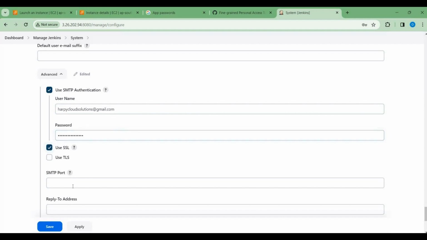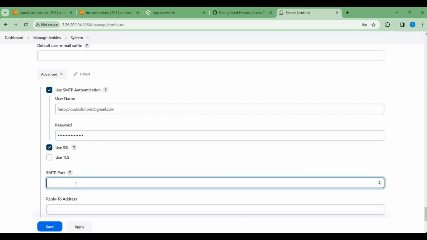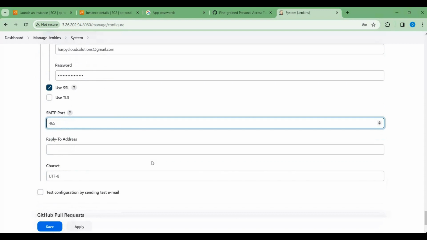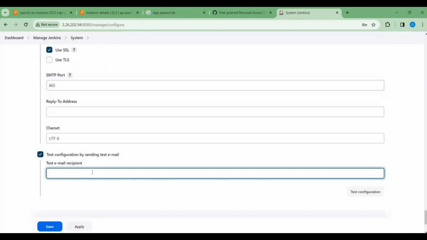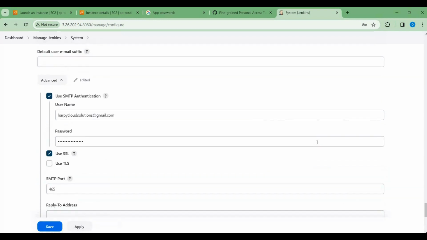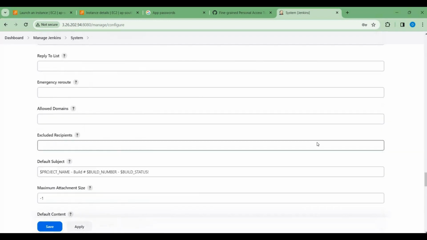Use SSL. Port is 465. So now let's test this configuration to make sure everything is working all right. At gmail.com. So test configuration. While that is testing, I just want to cross-check all that I've done up here.